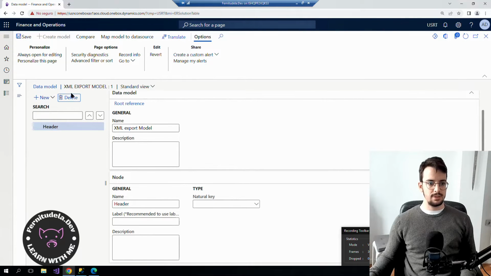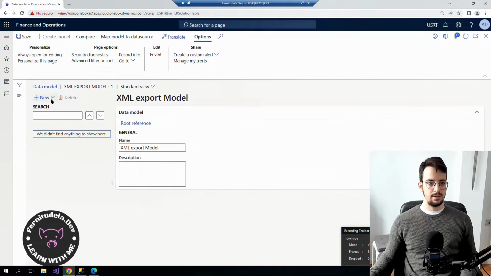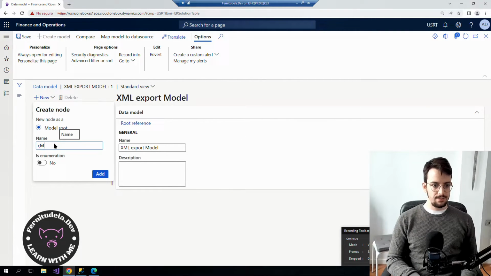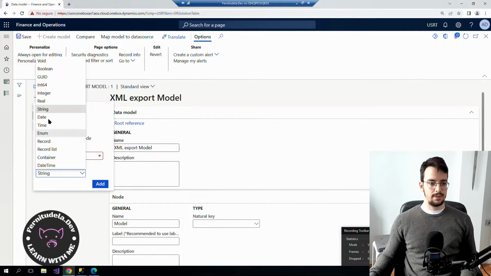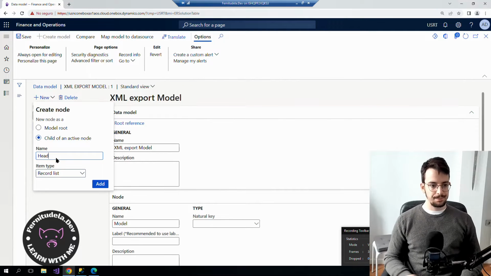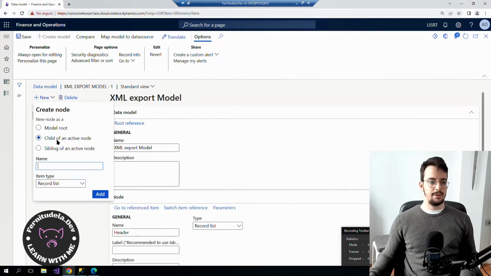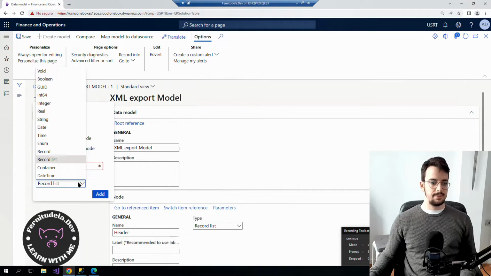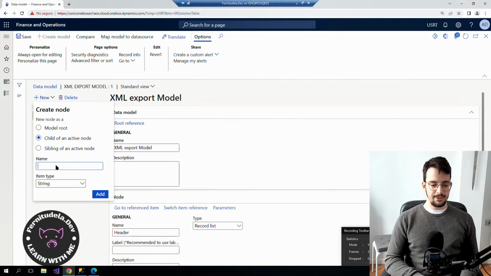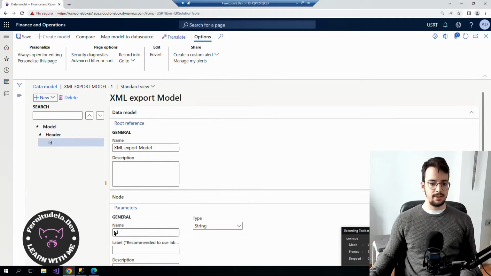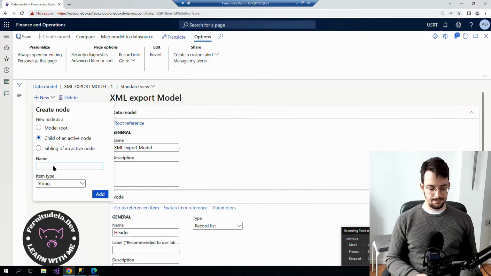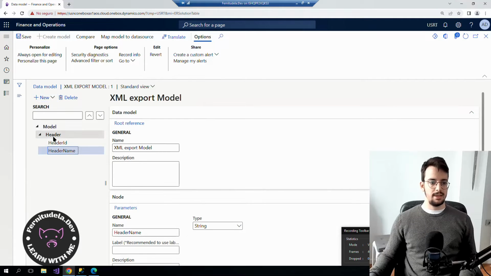Sorry, the first thing was the model, and after that we create the model. So for example, model, and now we create a record list that will be the header, and a record list that will be the lines. But let me first create the fields. It's going to be header ID, and header name. Okay. And now we create the lines.